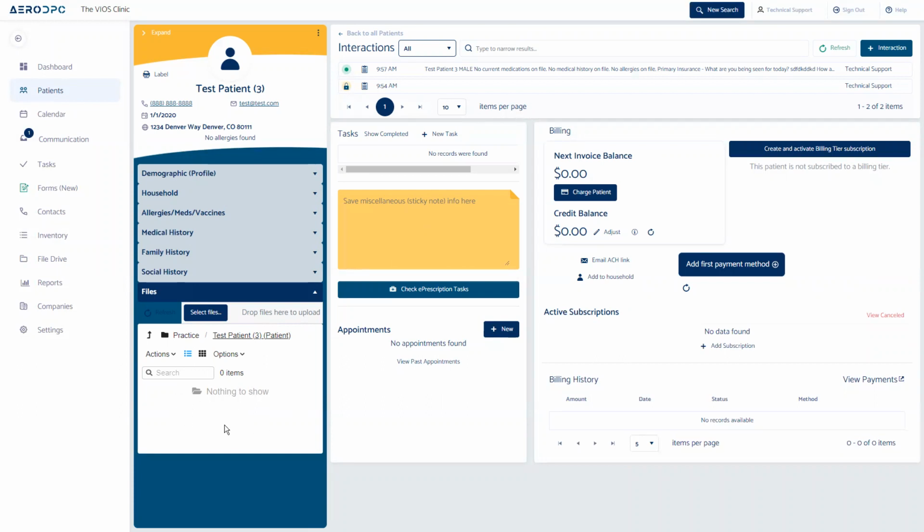So, for example, forms are returned and they're listed on the patient's chart, they will also be listed in the files drive. Or if the patient were to email you something with an attachment, it will be listed on the files drive. Or if the patient were to text you a photo, it will be listed on the files drive here on the patient's chart. Great.